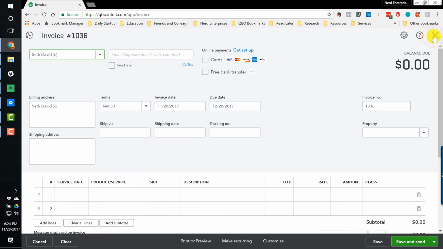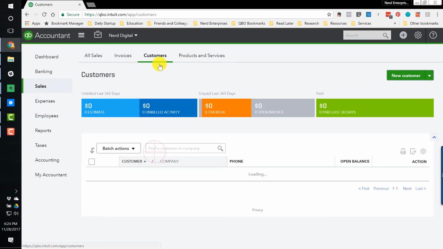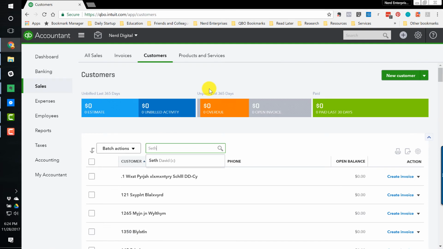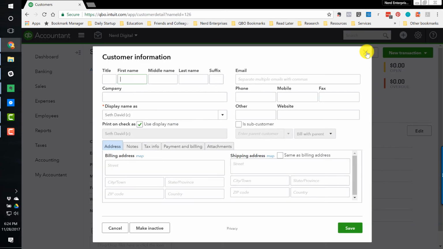And that creates me. So now if I go back out to the list, go back to sales and customer, and I type Seth, there it is, Seth David C. And if I go to edit, notice it put that into display names. That's the only required field, right? But let's say the company really was Seth David Incorporated, and the contact name is Seth David.